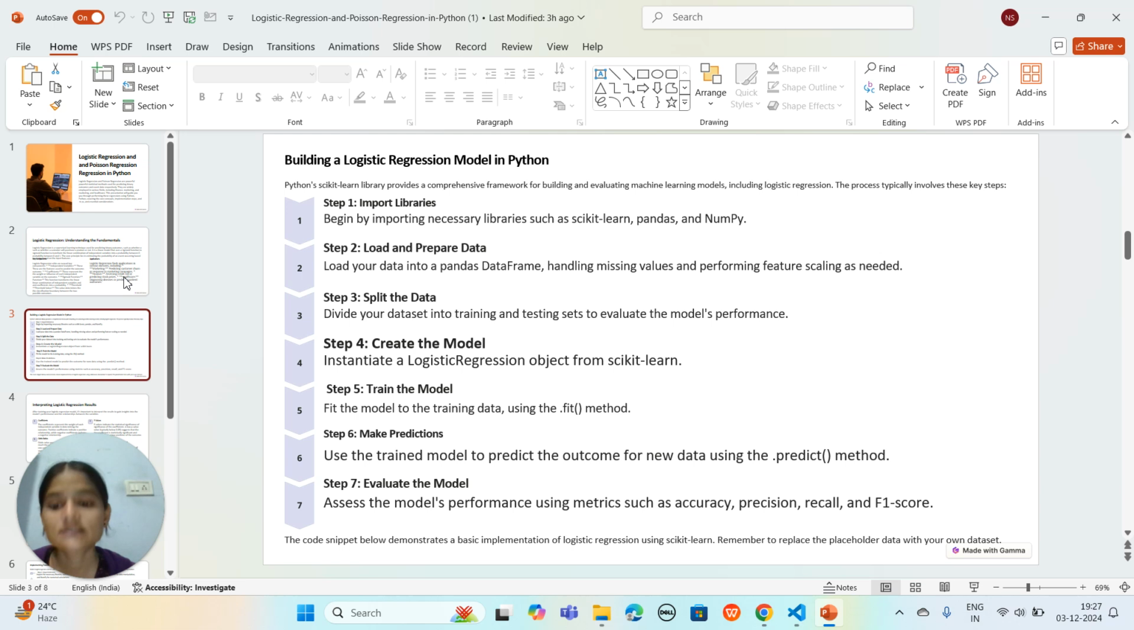The sixth step, make predictions. Use the trained model to predict the outcome for new data using the predict method. Seventh, evaluate the model. Assess the model's performance using metrics such as accuracy, precision, recall and F1 score.